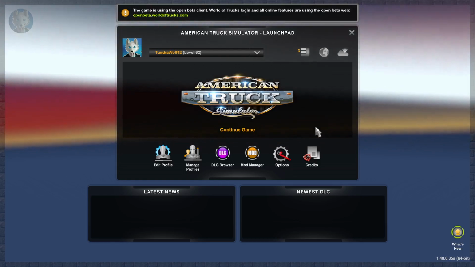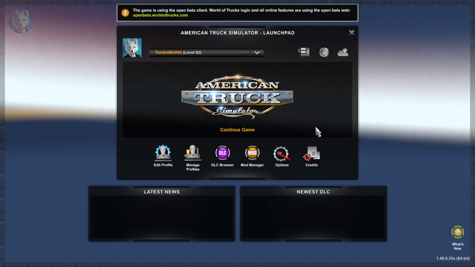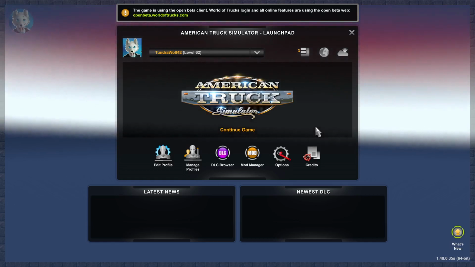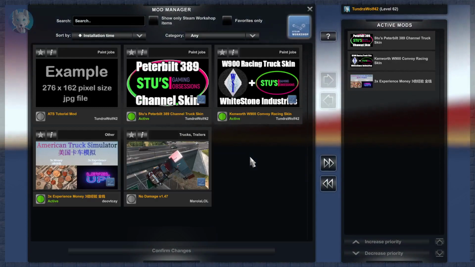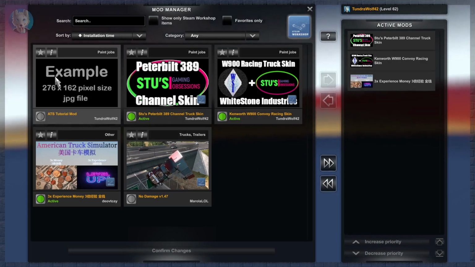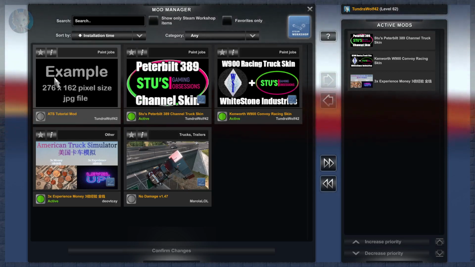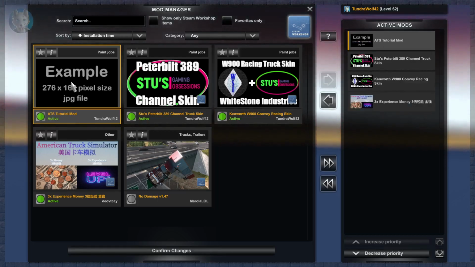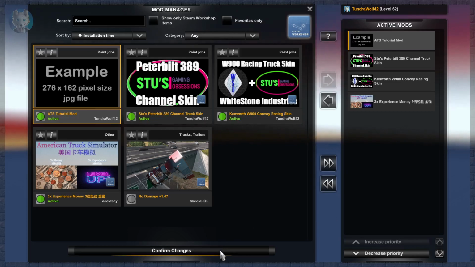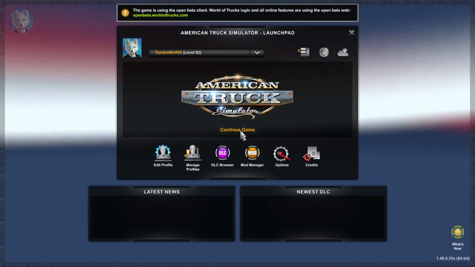Okay, so here we are back over to our game. We have restarted our game, that way we can see it. I'm gonna click mod manager, and now you're gonna see ATS tutorial mod, and see it's just in there. It's just as simple as that. Don't need anything special, which is nice. So yeah, we're gonna go ahead and double click that, and it'll add it to our mods list, and then we're gonna confirm changes. And then we're going to go ahead and hit continue game.